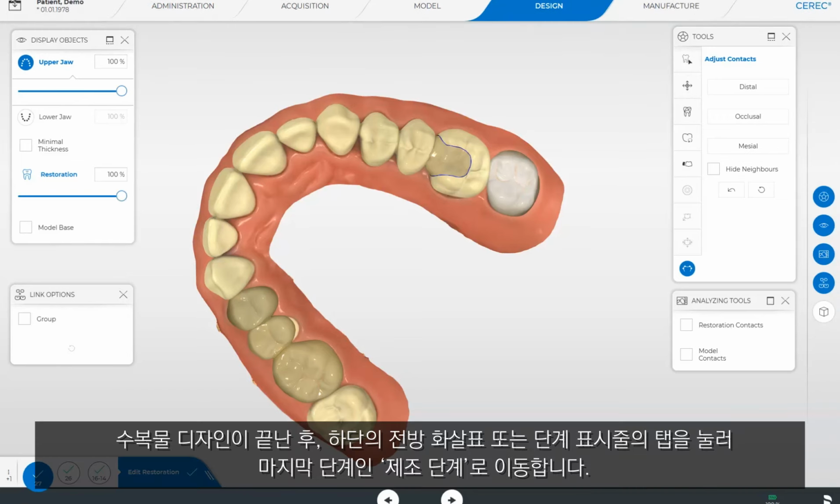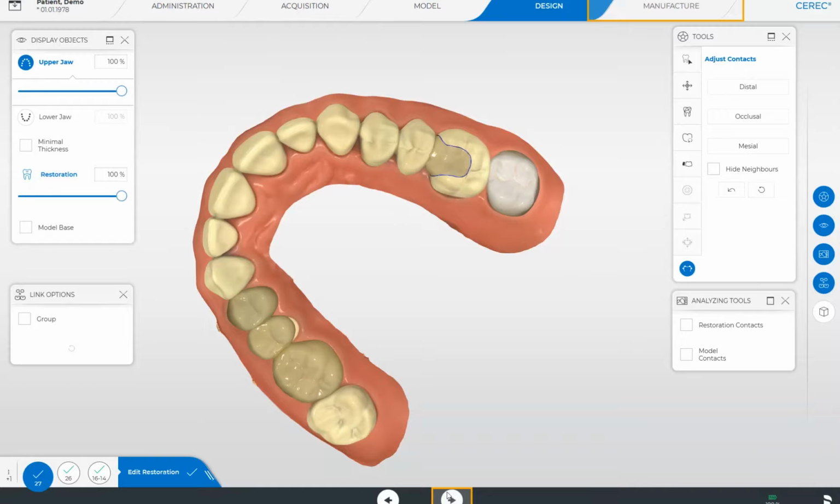After the final modification of the restoration, you can move to the last phase, the manufacture phase, by tapping the forward arrow at the bottom or the corresponding tab in the phase bar.